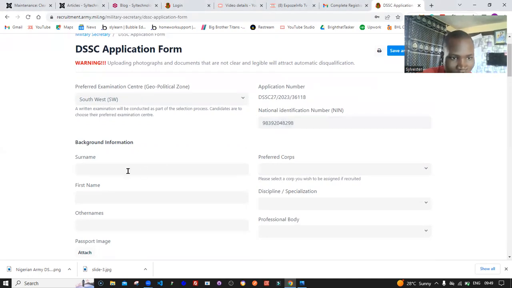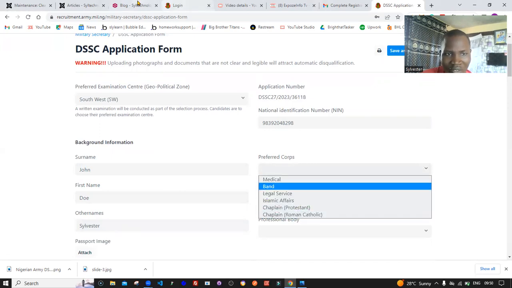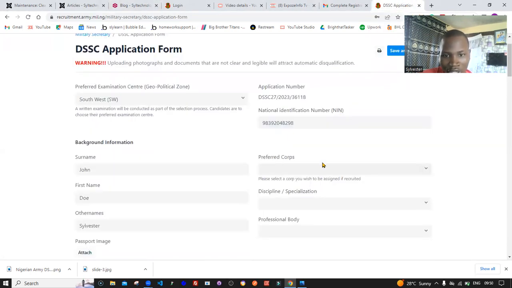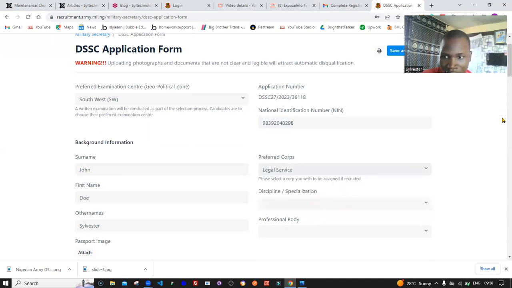Okay. Surname. You have to put your surname here. Then you have to put your last name here. Then you have to put your other name here. Then you have to put the course that you want to apply to. Okay, so I've given you that information on this page before we come to this form. Okay, so I want to apply for legal.